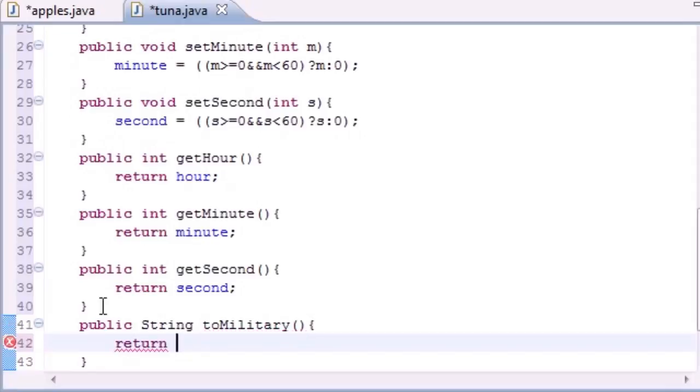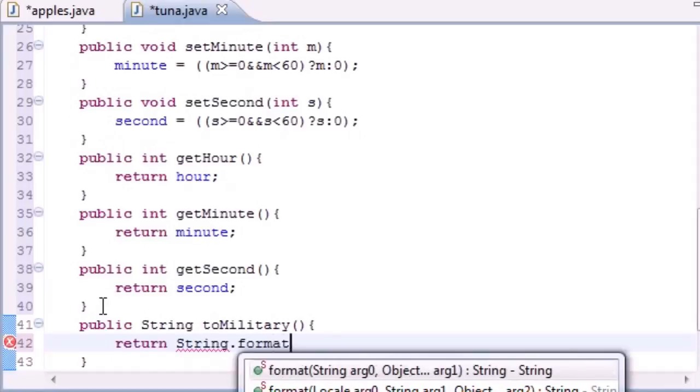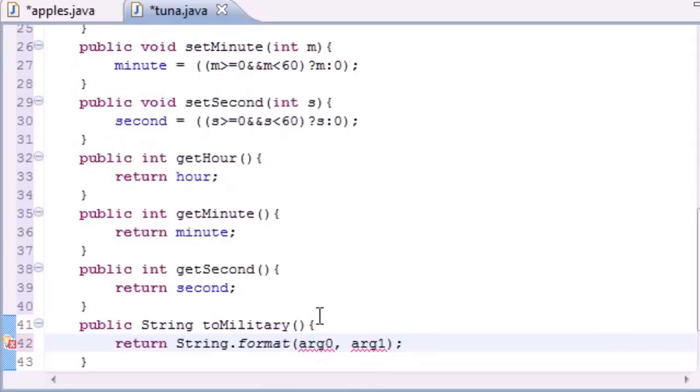So what we want to return is string format, and again, it tells us we need two arguments. The first argument is how we want to format. So we want to format %02d, colon, %02d, colon, %02d. So %02d, %02d, %02d. This means the hour, the minute, and the second are each going to have two digits.